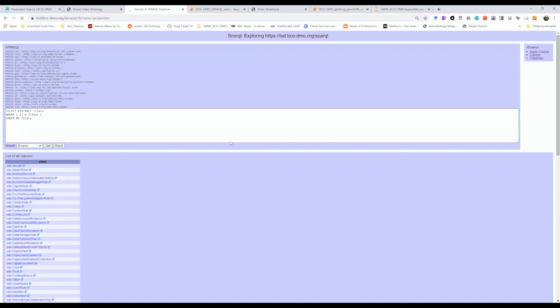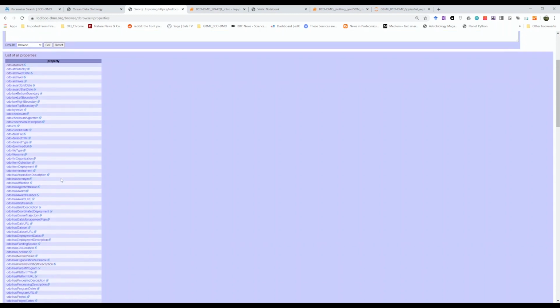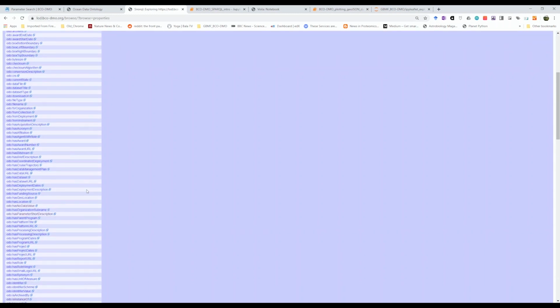So the properties, these essentially are the predicates or the verbs within the RDF data model. So these are the connecting points between the subject and object entities.